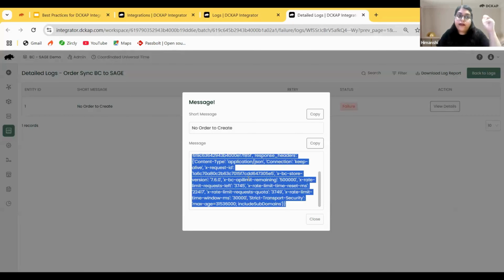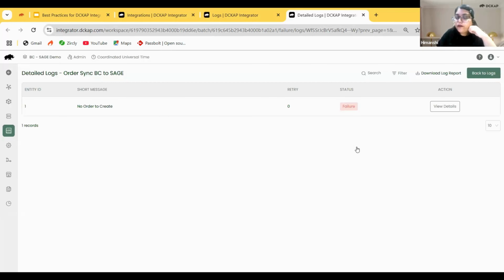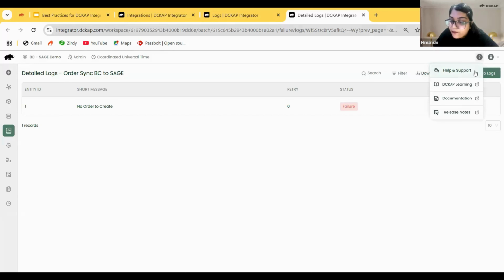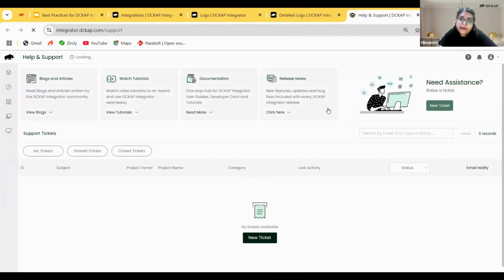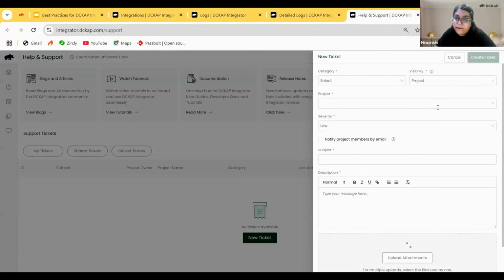Otherwise, if there is a doubt or any confusion, what you need to do is, on your screen, on the right side, you have this question mark icon. Whenever you are in confusion or doubt, or feeling like I'm not able to understand this, you can always go for help and support. The help and support section is here. Whenever we click here, this screen will come. And in help and support, you need to create a new ticket.